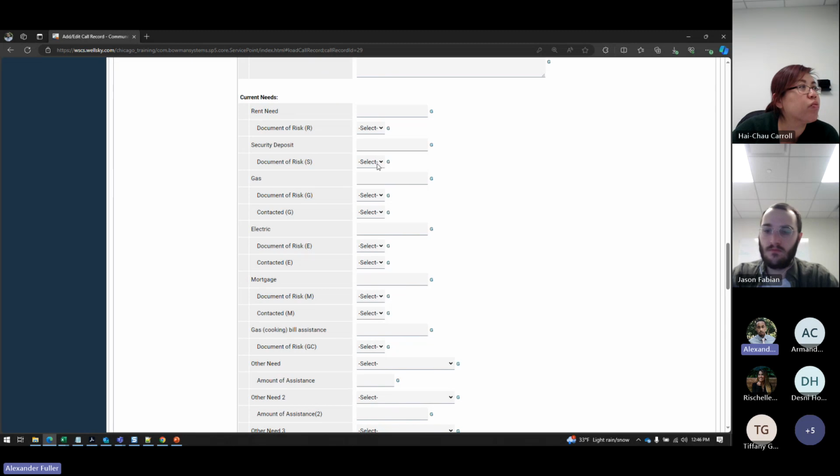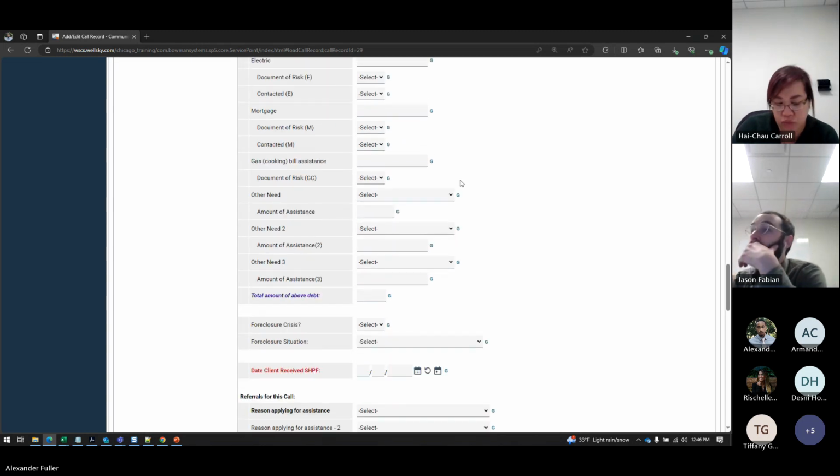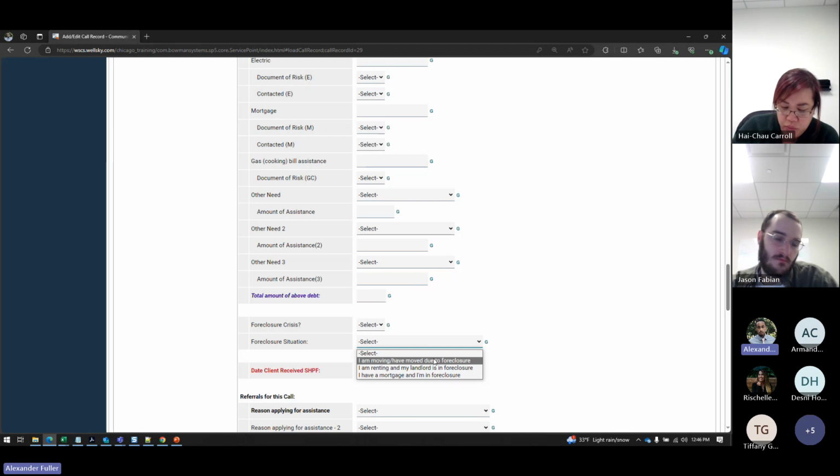If they have documentation to support it available, you'll select yes. I don't believe this is representing that they're sending you this documentation in real time, but just that they do have it available. At the very bottom of it, it does allow you to add the total of what that need assistance would be. If they are a client that is housed with a mortgage and they need assistance with that, they do have the foreclosure crisis question here. And then you are able to select a situation on what's going on with the foreclosure.